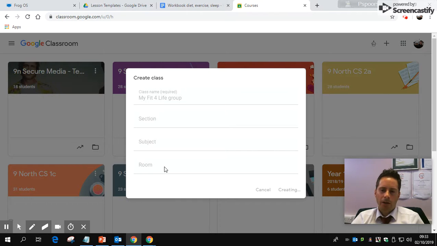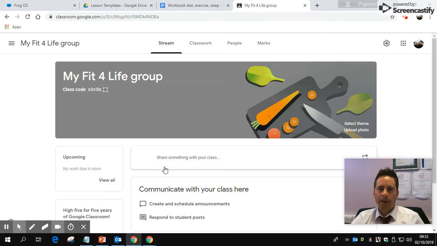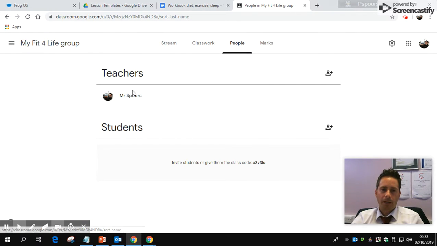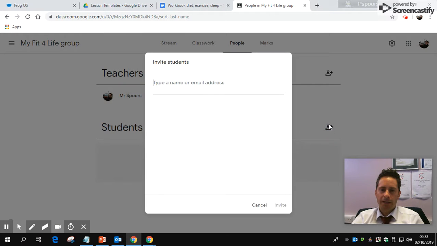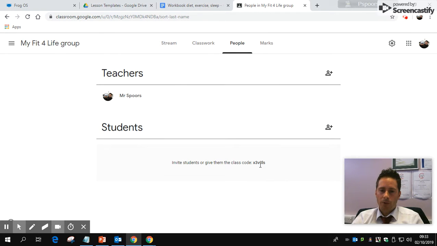So while waiting for that to load, there's two different ways that I can share this with my group. If you go to people, you can actually add teachers as well if you share the group with somebody else. You can either add the students here by typing in their email addresses. That obviously is going to take quite a bit of time. Or the way I normally do it is you can just give them this code. So I'll copy the code there, and we can put that onto wherever the class blog is for them to be able to sign up.